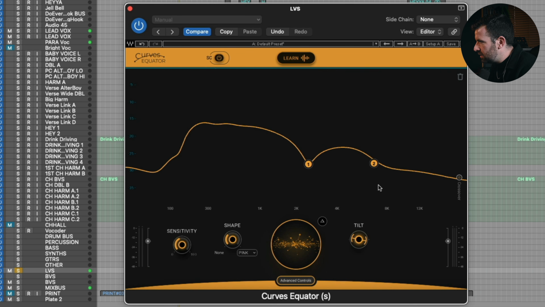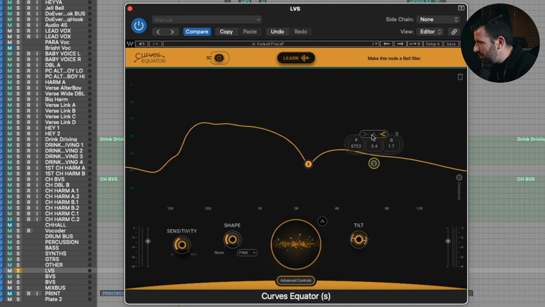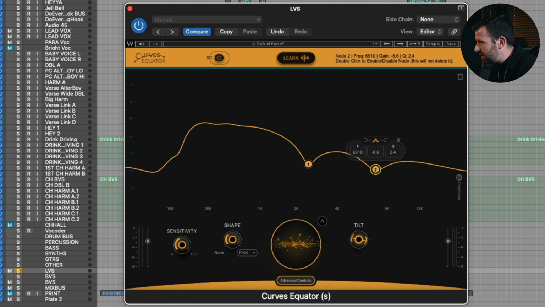Let's just adjust that again. Let's actually change that to a bell filter. And if I double click on here, we can disable or enable the frequency. So I'm going to try and target where I think a lot of this is coming from, around 7K somewhere. So let's take a look at that and target that a bit more.